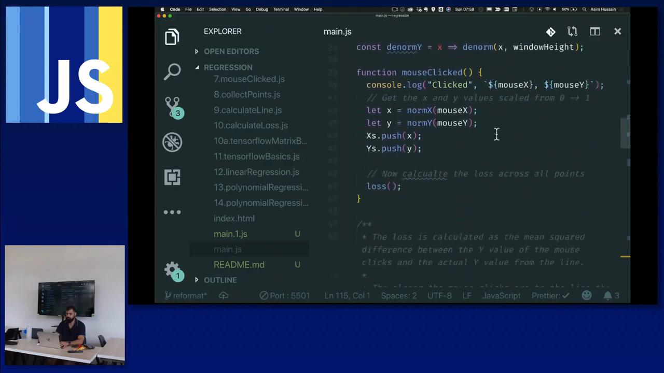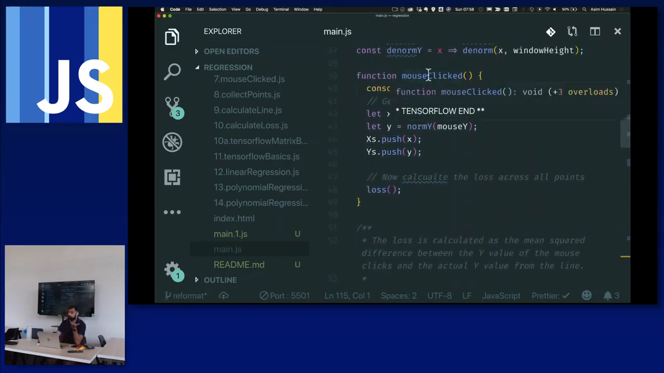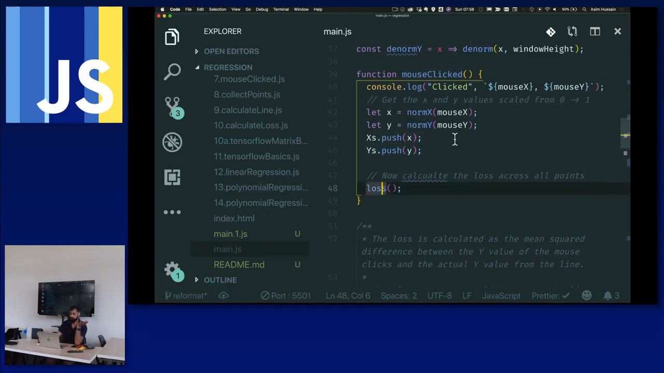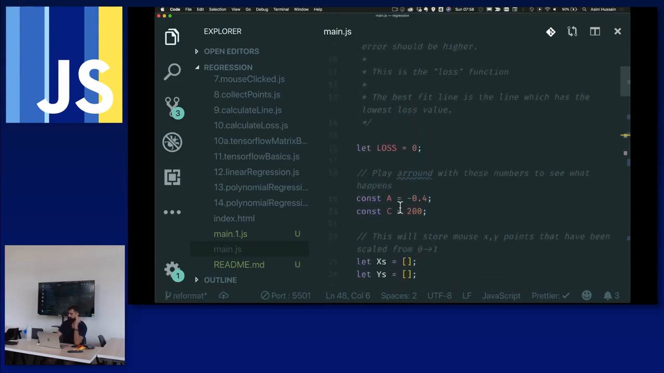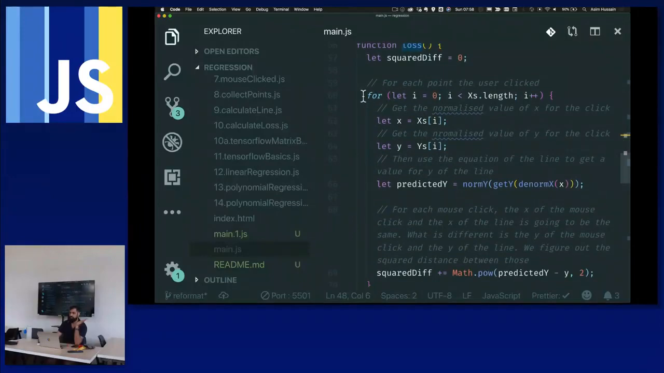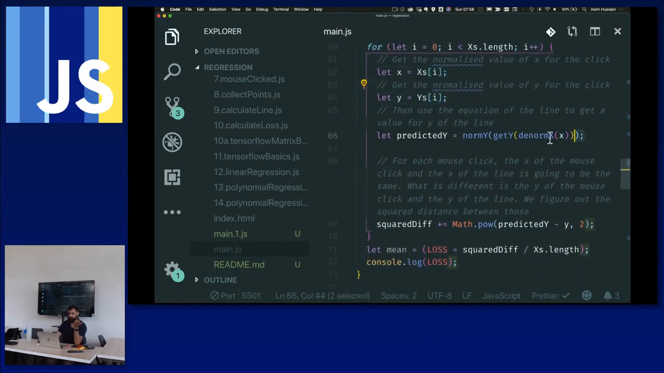It's the same code you saw before. Same stuff you did before, mouse clicked. You've done all this before. You're storing everything in X's and Y's. And then you call loss. Remember, our A and C are fixed right now. What happens when you call loss? For each of the X's, you get the X and Y, and you then pass it through. You take the 0 to 1 value. Oh no, you don't need to do that. Anyway, that's what I did.